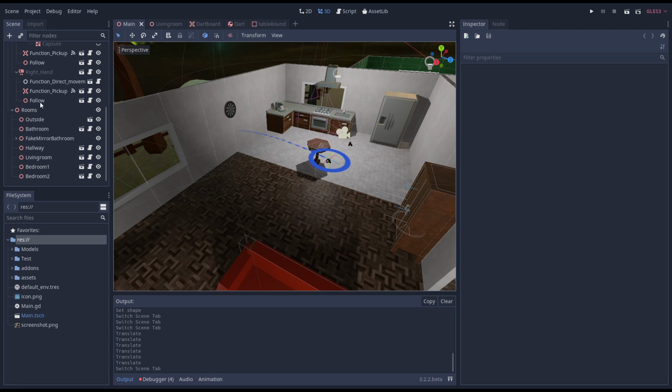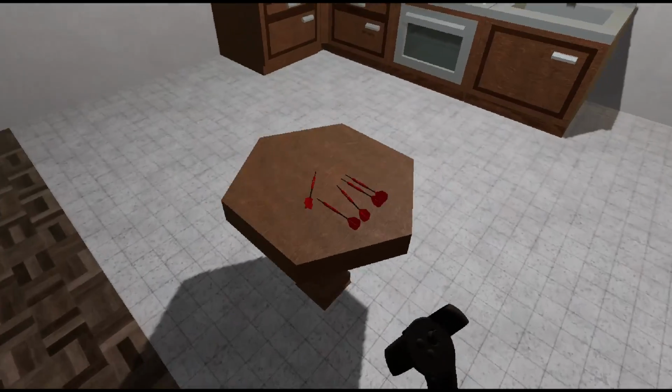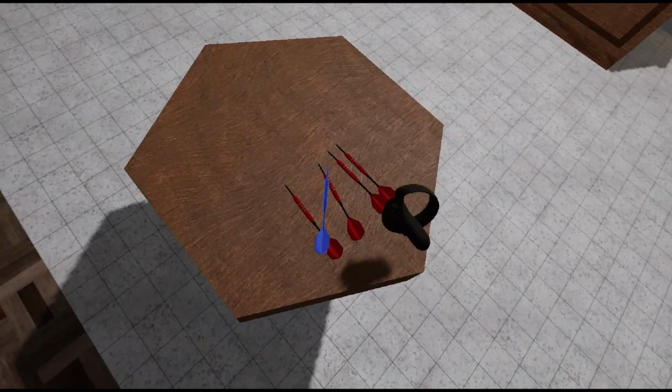For our third problem, we go back to our main scene and select our Pickup function node. Here we increase our impulse factor. This simply gives any object we throw a little bit of a boost. It's cheating, but it works. Make sure to do this on both hands. As you can see, we can now play around with our darts without them going all over the place.